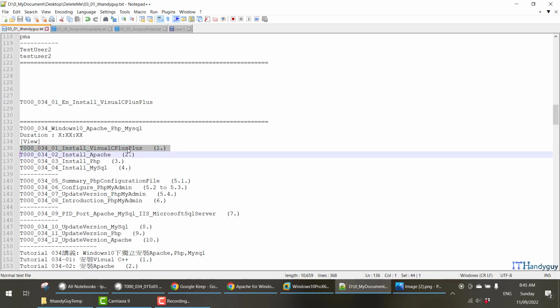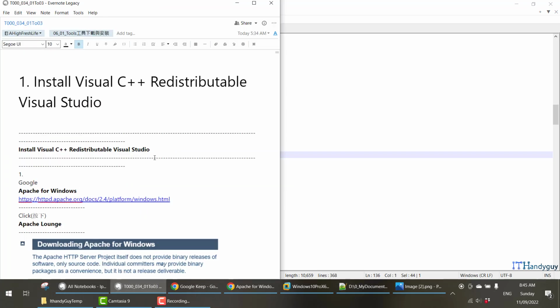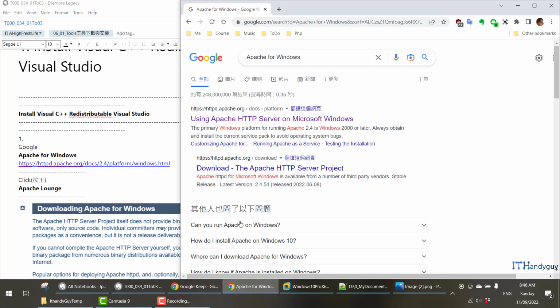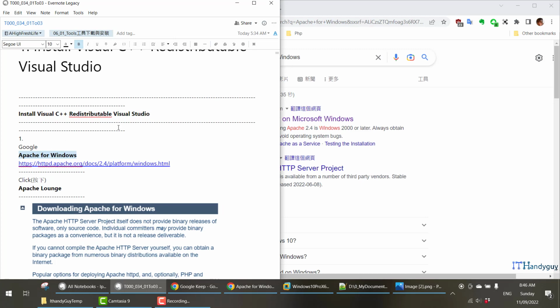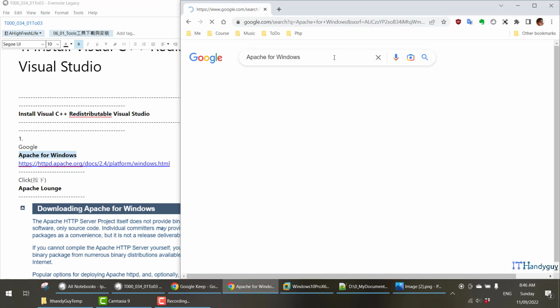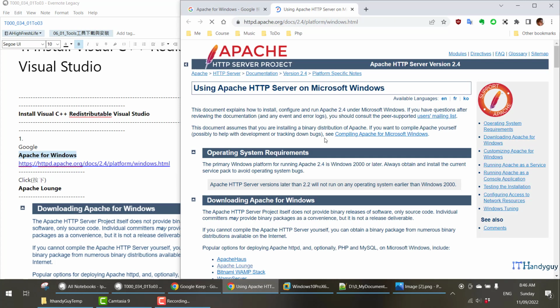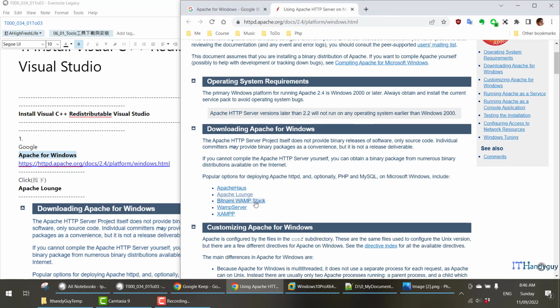Alright, but before you do anything, you have to install Visual C++ first. So in this tutorial, we will install this one. Before you do that, I want you to search Apache for Windows. When you search Apache for Windows, select the first one, and you will see there are a lot of sources that you can install Apache.